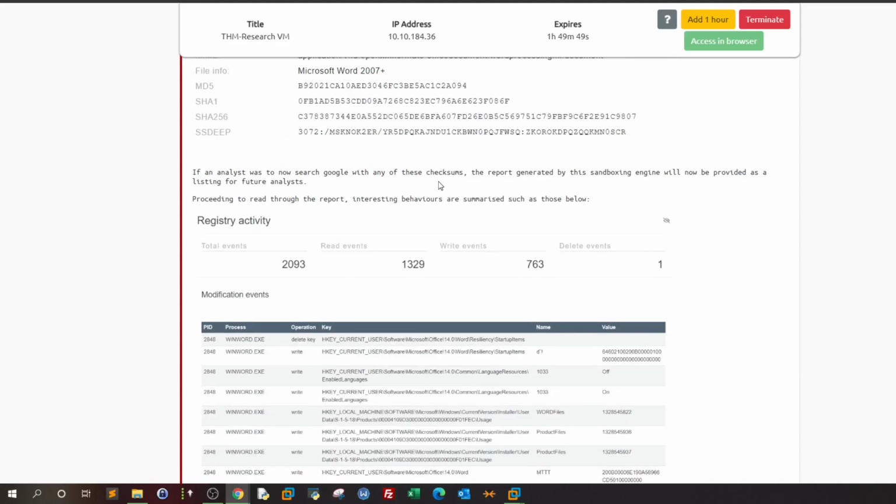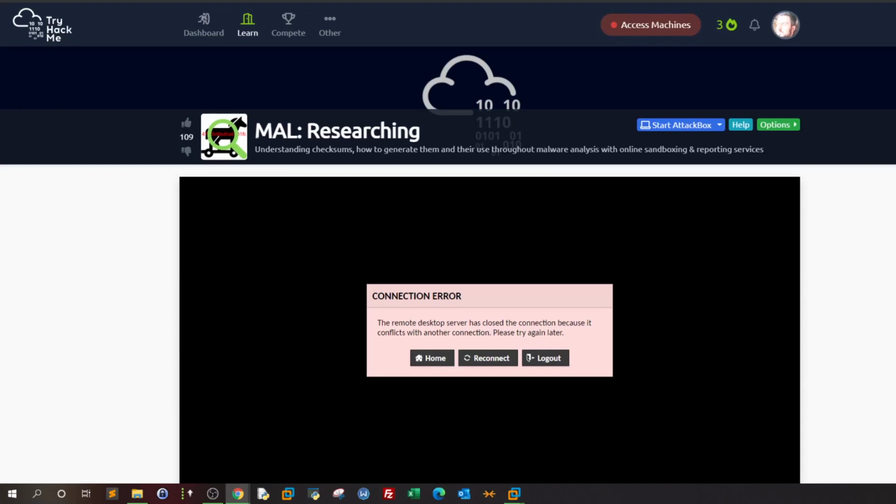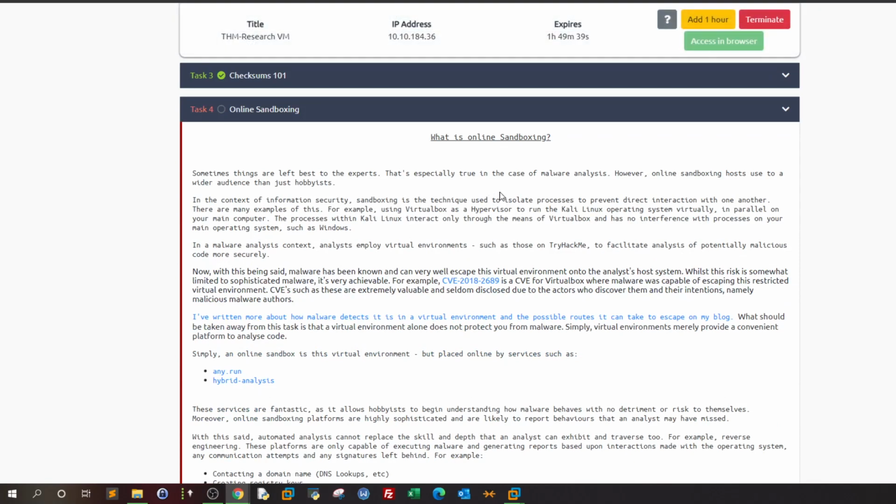What's going on today? We're going over the second part of malware analysis and forensics. This room is called Malware Researching. It's part of TryHackMe. I don't know if it is free or paid, but my subscription is paid, so if you have a subscription, you can try to access it. If you can't, then it means you have to subscribe.